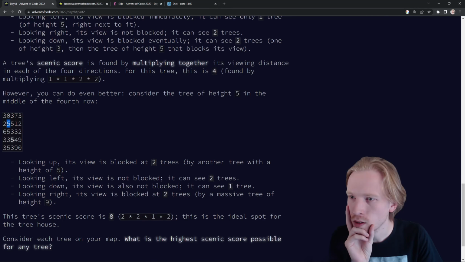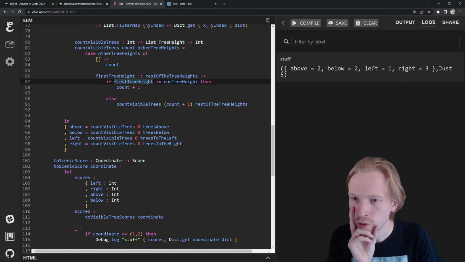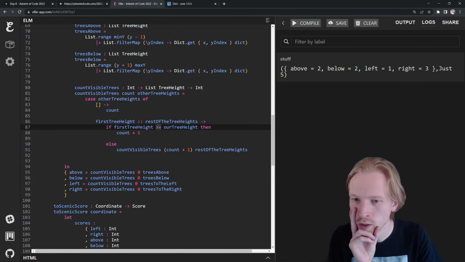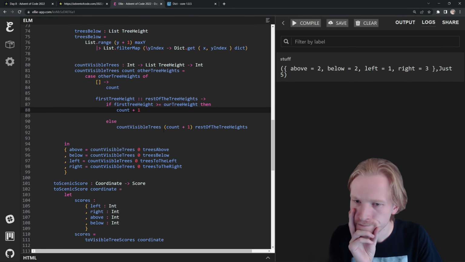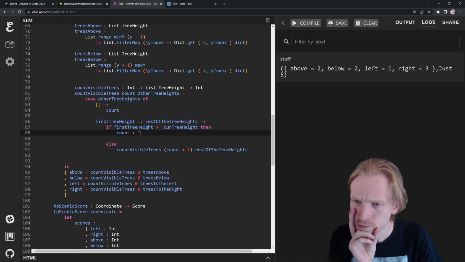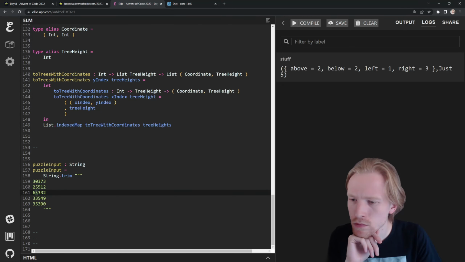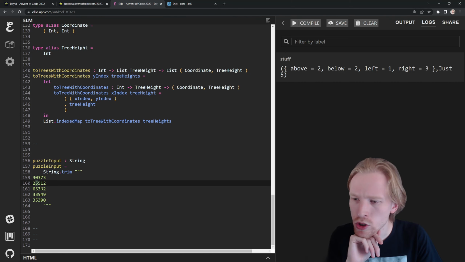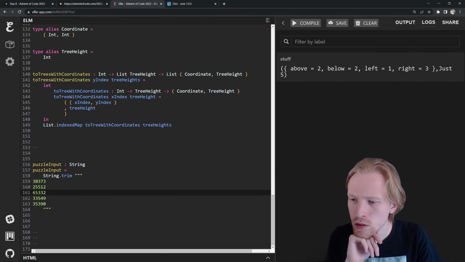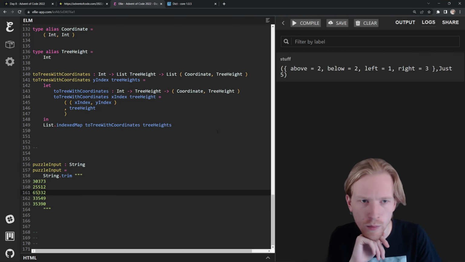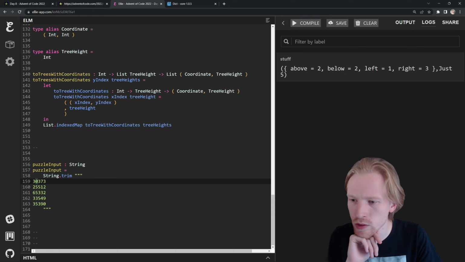Because this first tree height is greater than or equal to our tree height, so we should just be returning. Let's say above it finds 2. That's wrong. So our logic's wrong.